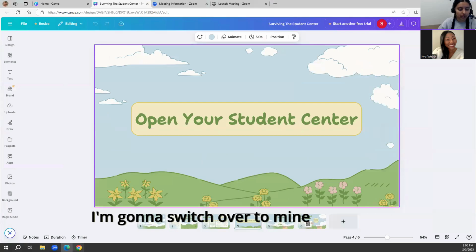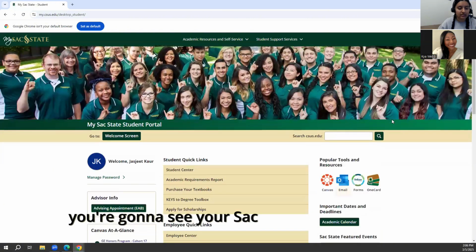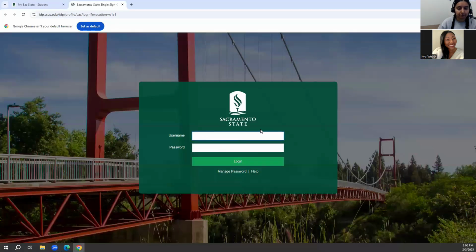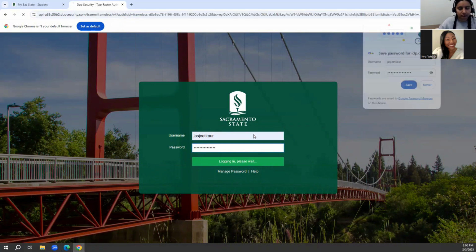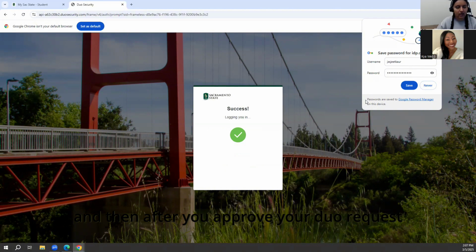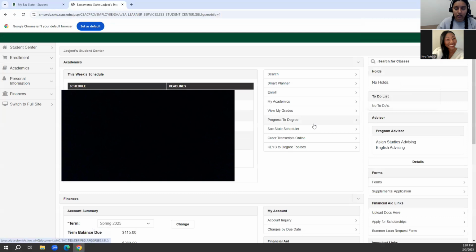I'm going to switch over to mine real quick. As you can see right here, you're going to see your Sac State Student Portal. First thing you're going to do is you're going to click Student Center, which is the first quick link right here. It's asking me to log in. And then after you approve your DUA request, mine just timed out because I was sitting here for a while. After you approve your DUA request, you're going to see that you're right here and you're at your student center.